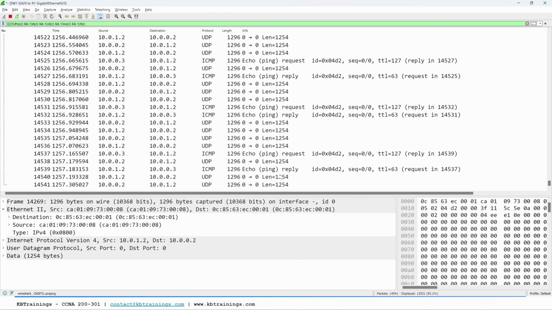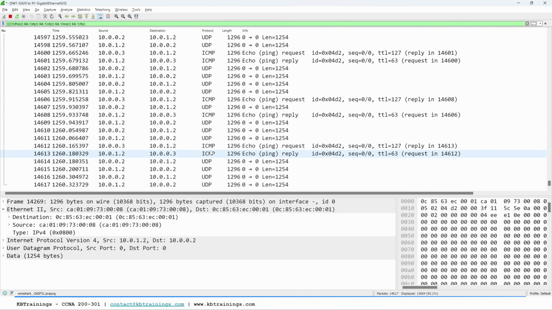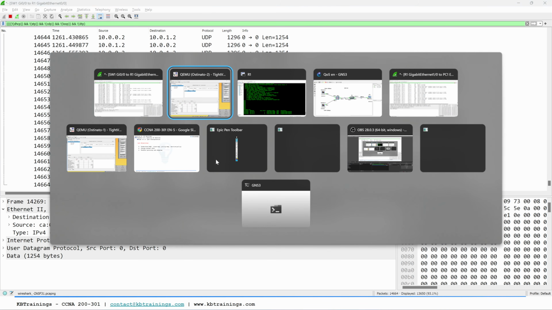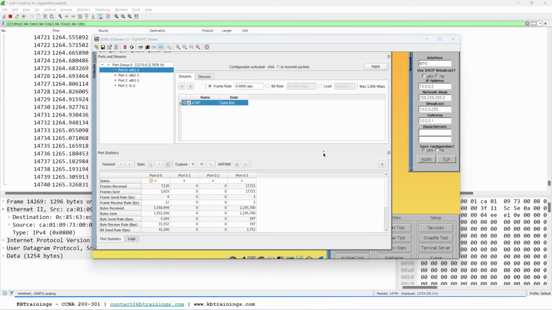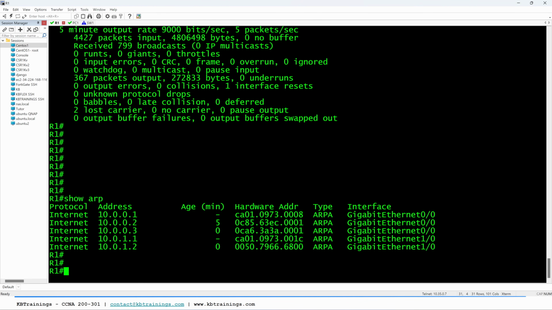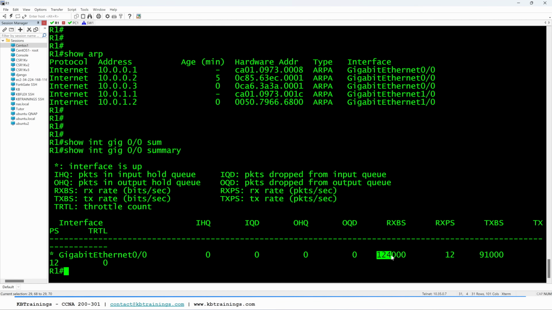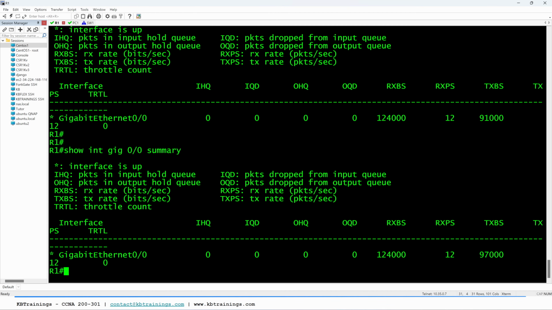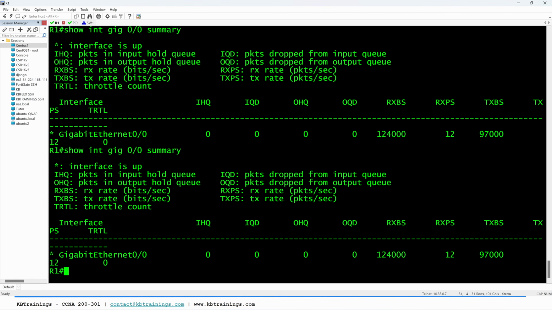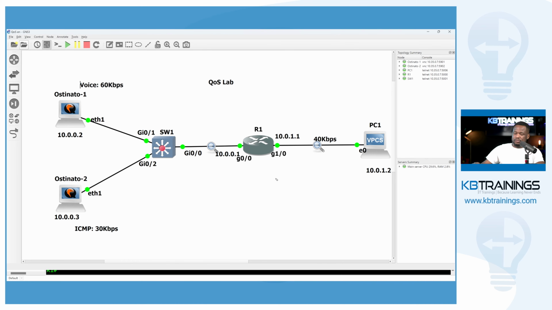Okay, now it's a little more even. We can see ICMPs followed by UDP or voice traffic. Okay, and if we look at the interface, we can do show interface gigabit 00 summary. So here we can see that we are receiving 124 kilobit per second and we are sending 91 kilobit per second. We can also just wait a little bit, and this number is supposed to be equal because we are sending as much as we are receiving. So after a while, we have 124 for both transmit and receive. So now everything should be working as expected.